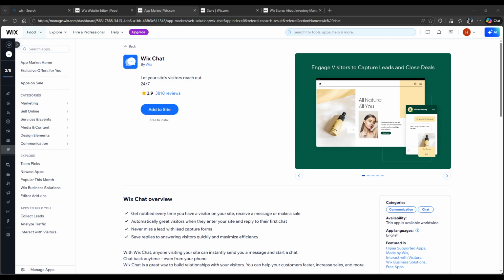All you're gonna do now is publish it to your website. Save it and publish the changes.